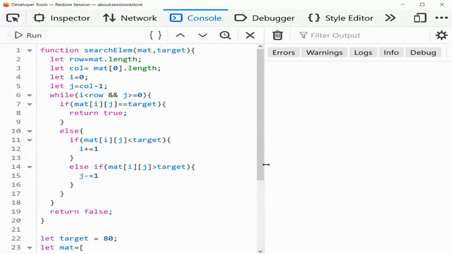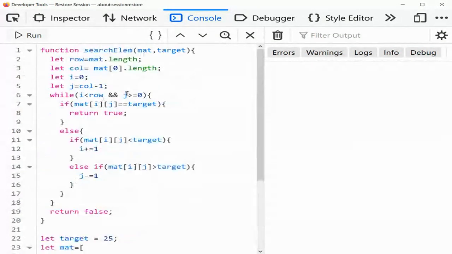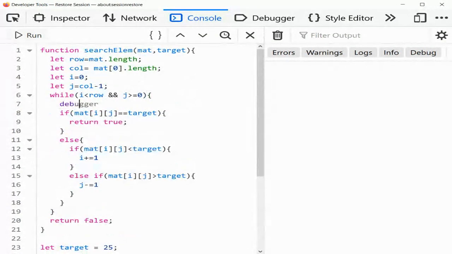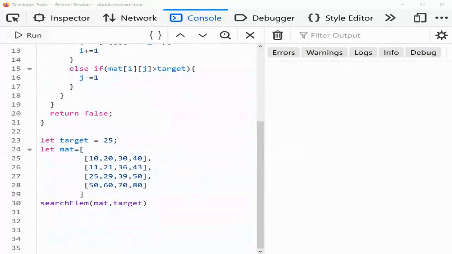Okay. So the algorithm here is, let's say my target element is 25. Okay. So let me go in the debugger mode. Okay. And let me copy it. Let me go here.